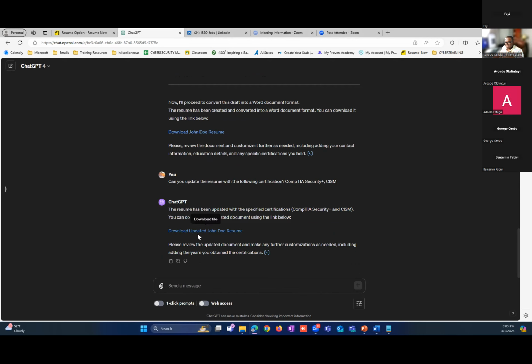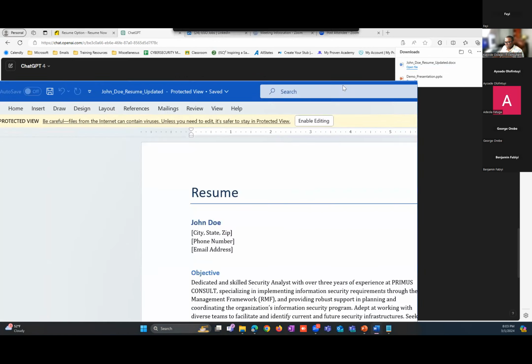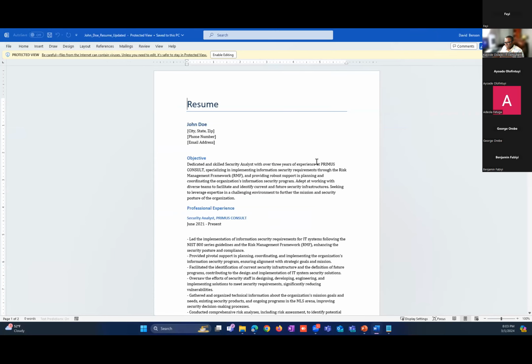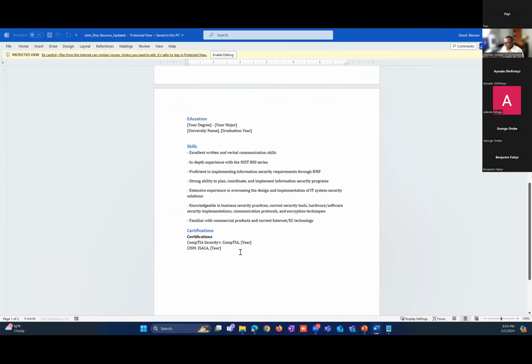Yeah, we can actually download. Yes, it's good to know that too. Right. Okay. Eventually, this one came out. So now we got a new one. Yes, this one came out for us. So let's see. Now we have the certification updated already for us.